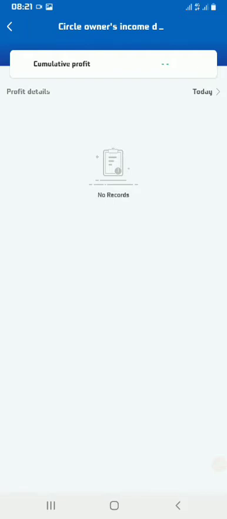Now circle owners as well, cumulative profit today. Okay, there's no circle owner profit today. So based on my own, I'm not joining any circle, so there is no profit. But if you have joined any circle, it will show there.